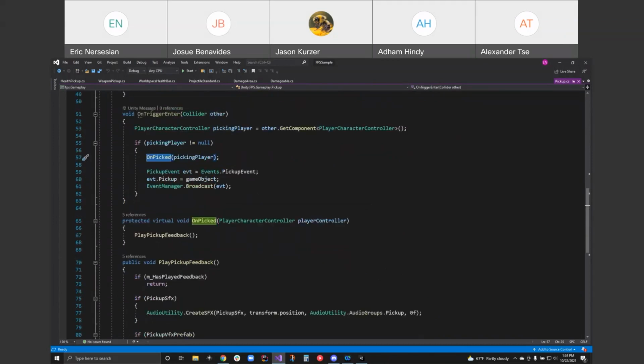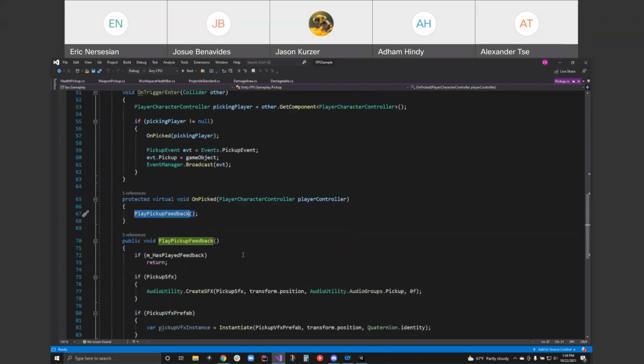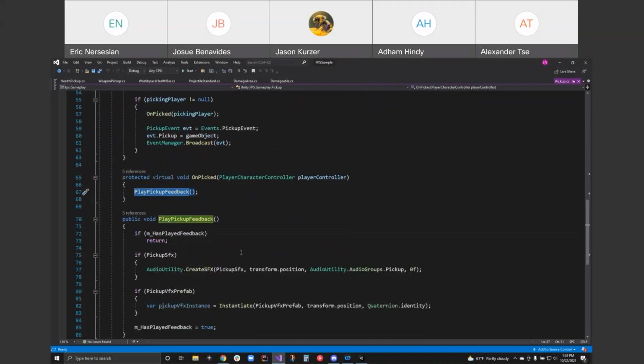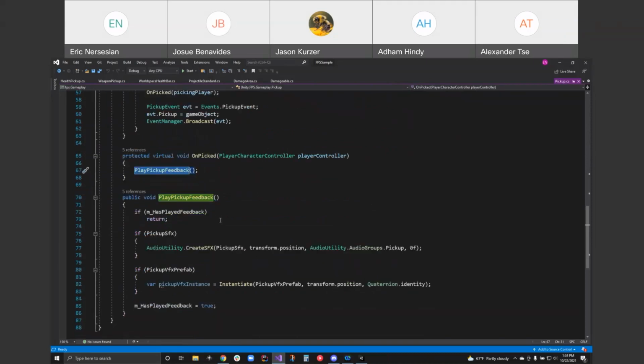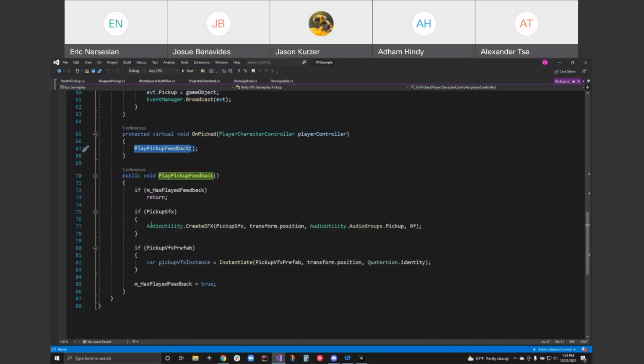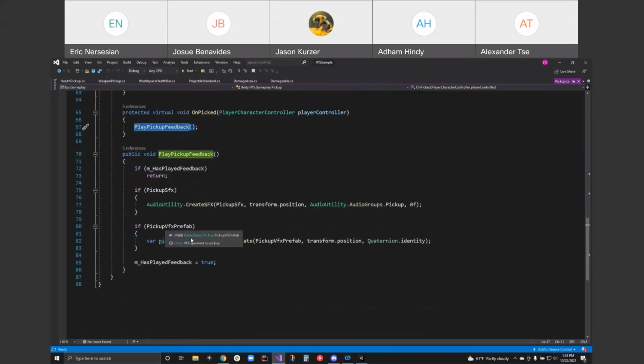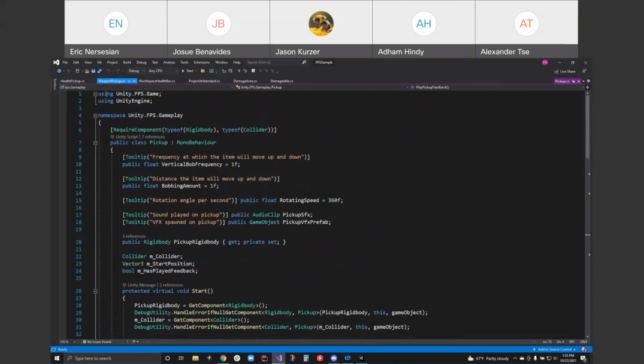So on picked, well, it does call this play pickup feedback. And if this bool is true, meaning it's already played, because this can be triggered more than once. So it's only triggered once, and then if it has been, we don't keep triggering it. That's why we just return. Otherwise, if there's a sound effect, we play the sound effect. If there's a VFX, we play the VFX. And then we say that the feedback has happened, so we don't keep repeatedly triggering it. So that's the base class.